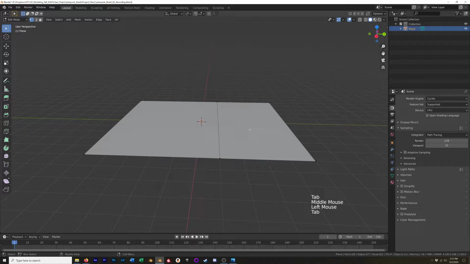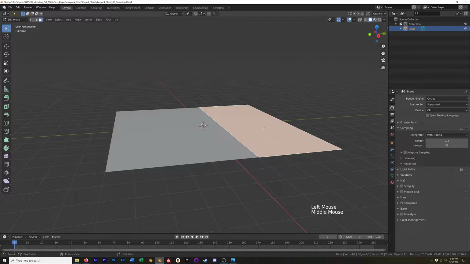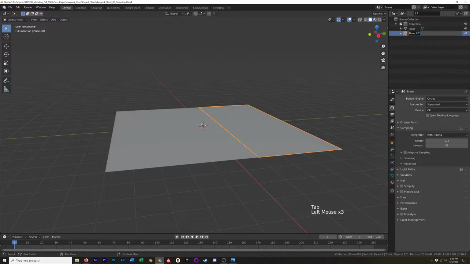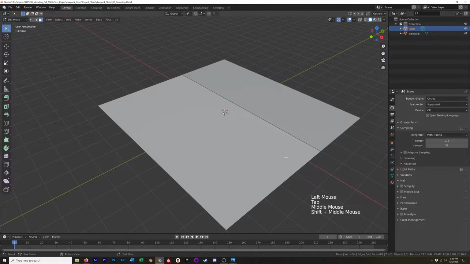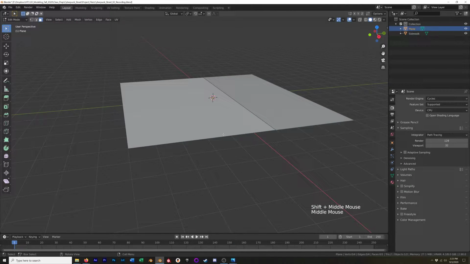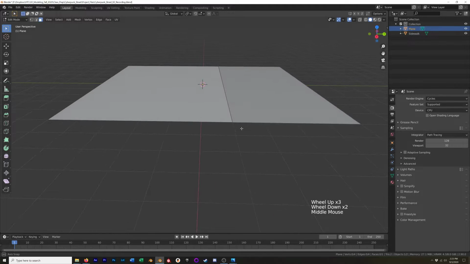and what I'm going to do is, like I said, I was going to separate this. So I'm going to select that new face. I'm going to hit P to separate that by selection. Tab into object mode, and now I can start naming. I'll call this sidewalk. Okay, now we're going to go back to our larger plane. This is going to be the street, but we also need to add a curb slash gutter to the street.